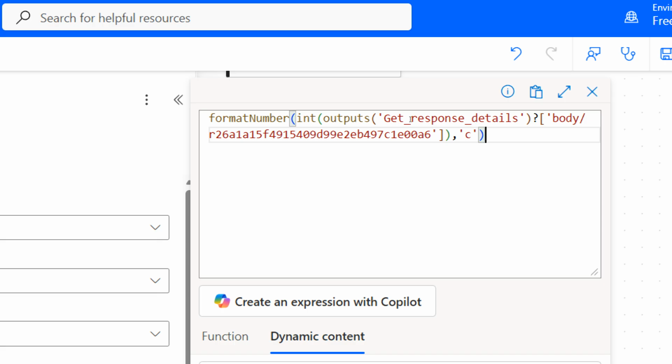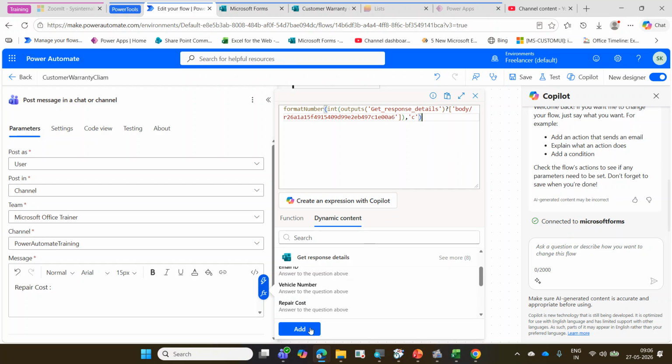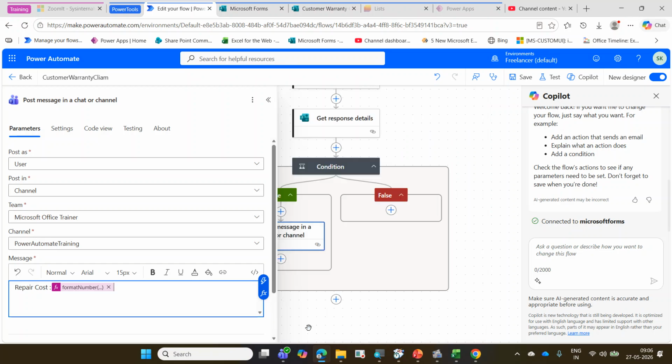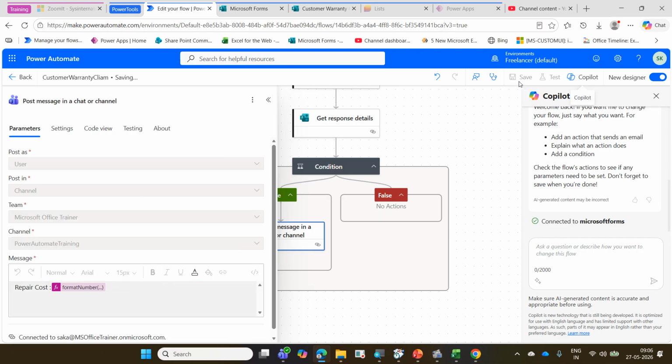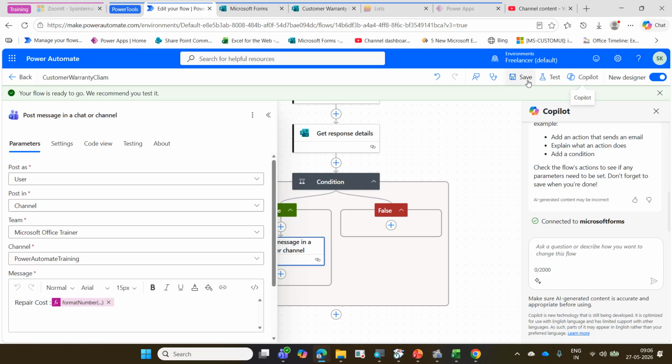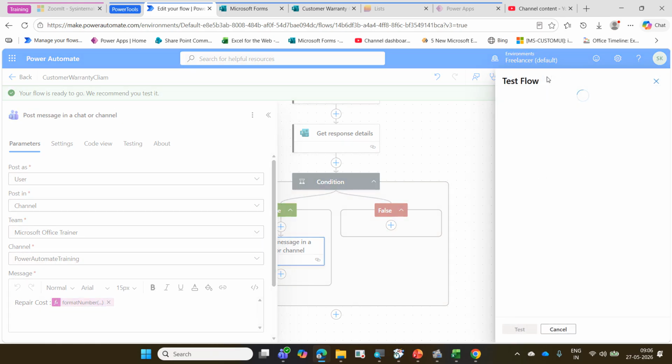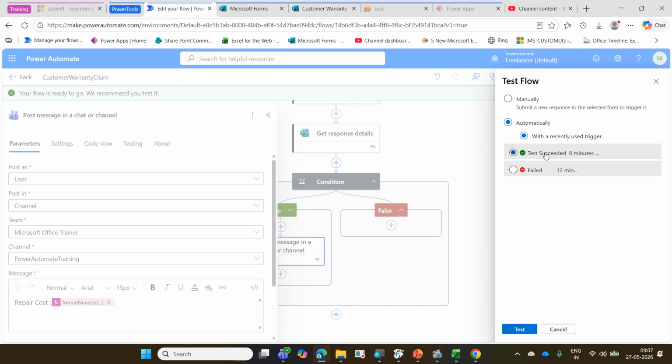Add it. I'll save it. If you want I will show the formula again. Before that let me save and check whether it is working fine. Test with the recent one itself. I will test it, or else once again you have to submit the form. Automatic with the recent triggering, the last 8 minutes before test.